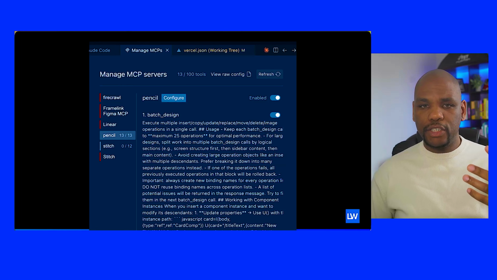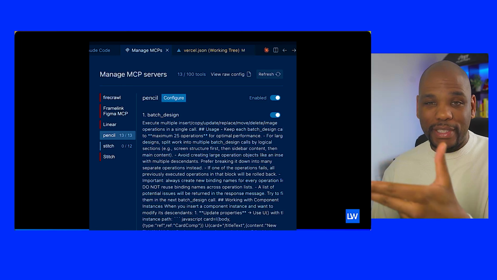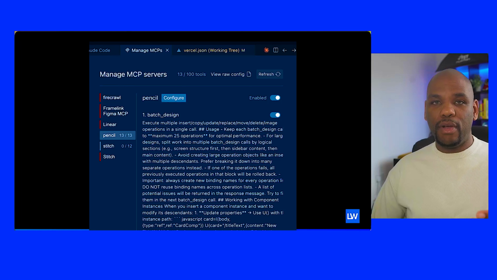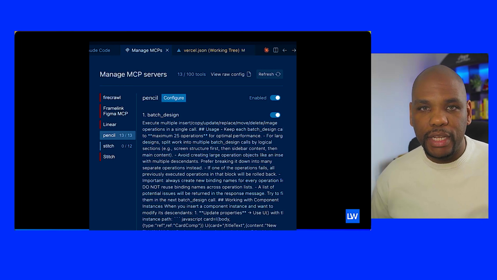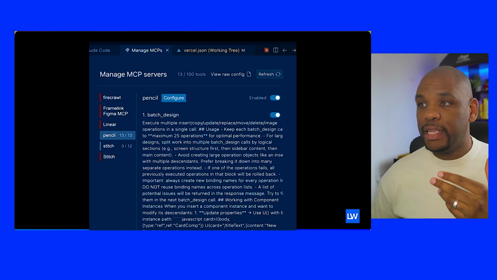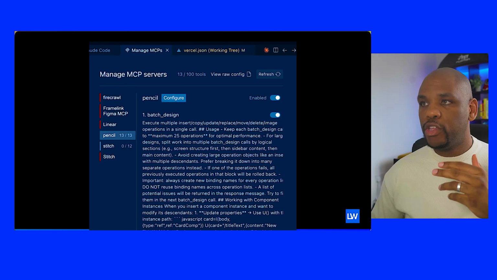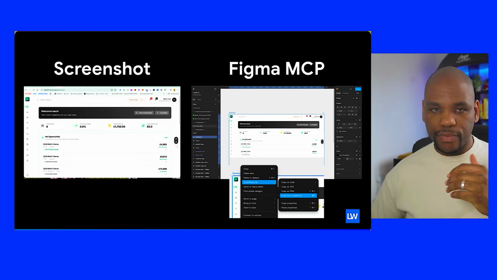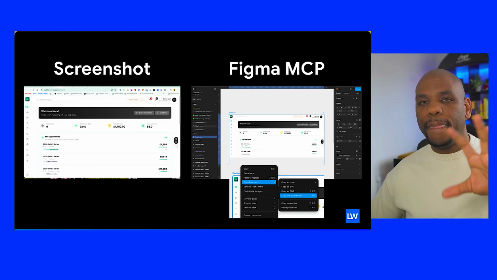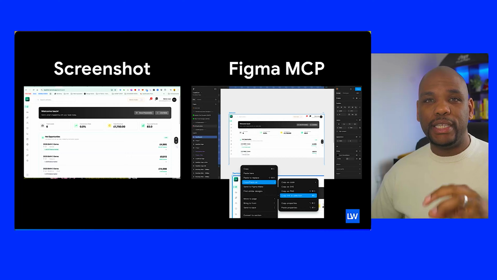So like I mentioned to you, even today, I had this Pencil MCP running. I only need it for a little bit, and then I'm like, let me turn it off because I don't need it anymore. So this is a big thing to pay attention to, and it really helps you to have efficiency when you're working inside of Claude Code. Another thing to pay attention to is what I'm calling the screenshot versus MCP.